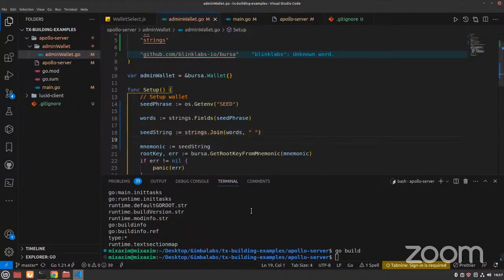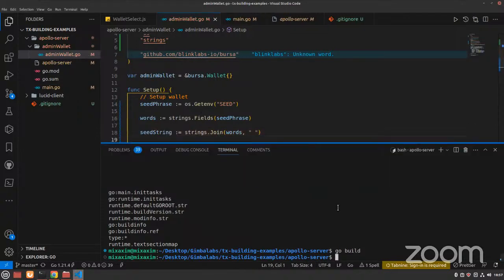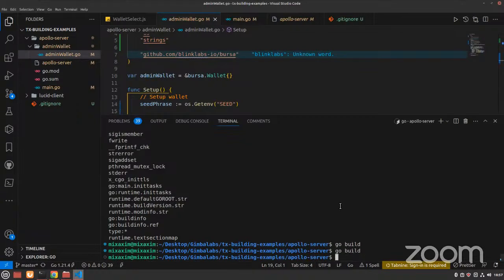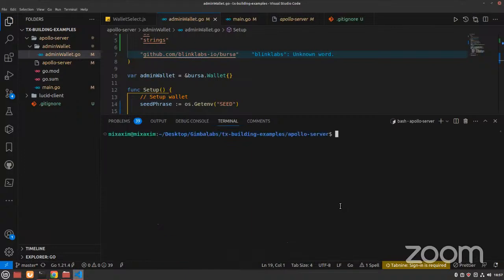Let's just run our code and see, do we get a transaction hash or something? Go build. Let's clear. Running Apollo.